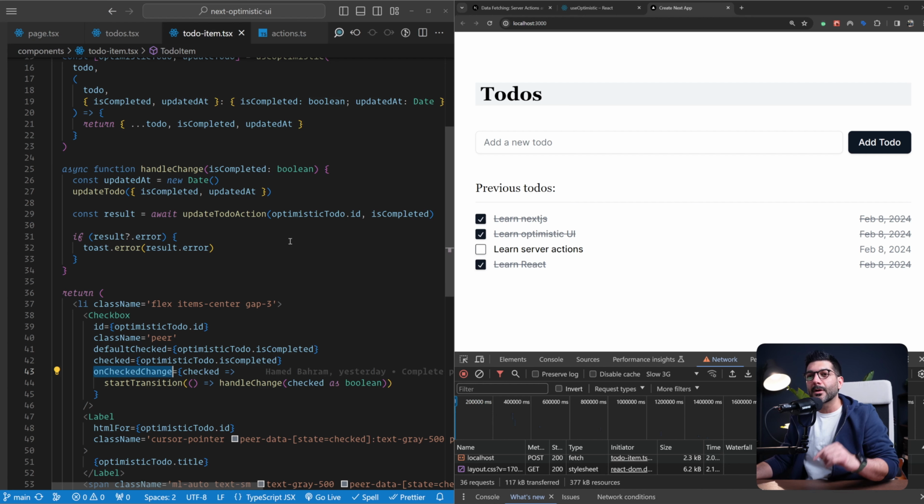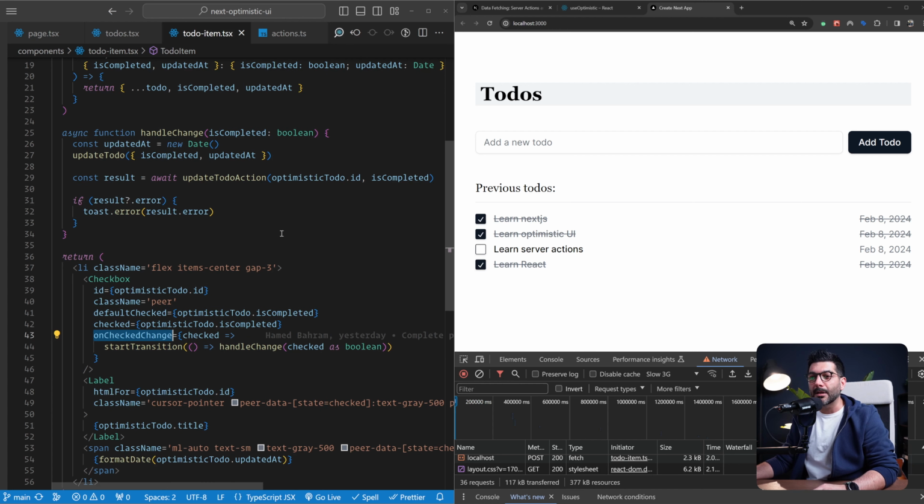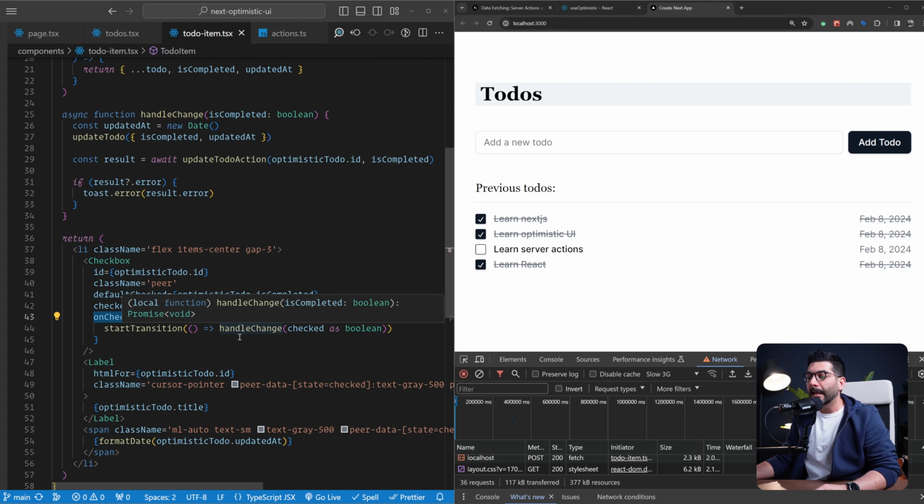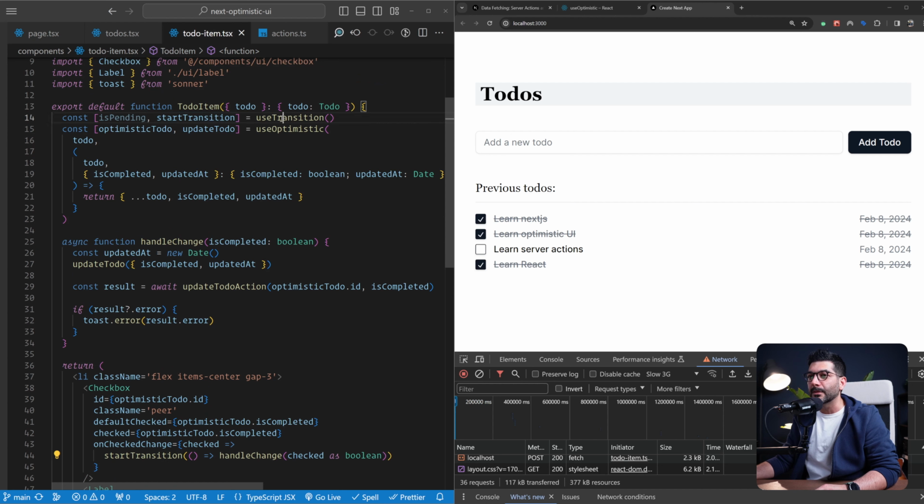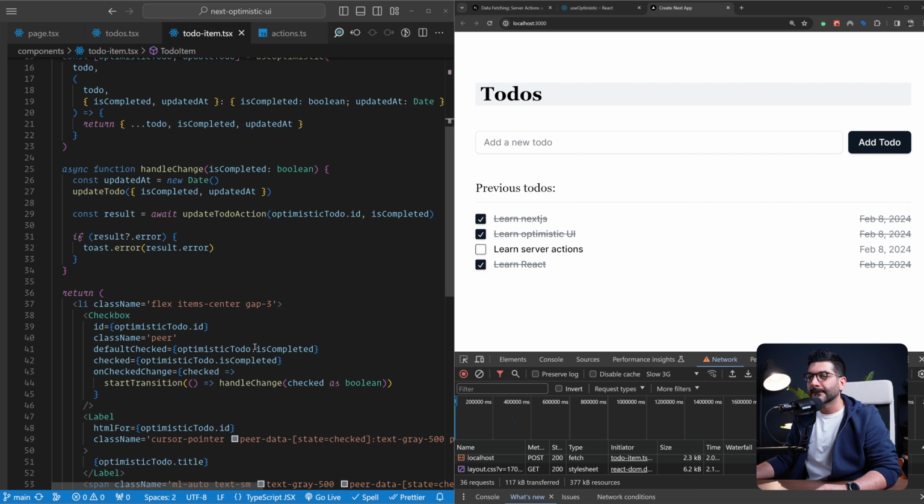And anytime that you're not inside of an action, you have to wrap your dispatch function or optimistic update function inside of a transition. If you look down here, instead of just calling this handleChange directly, I'm calling the startTransition function, which is returned from the useTransition hook. And then to this, I pass a scope or pass a function. And then inside of it, I call handleChange and pass this checked, which in turn is going to call this optimistic UI update and call my server action and then do the update.